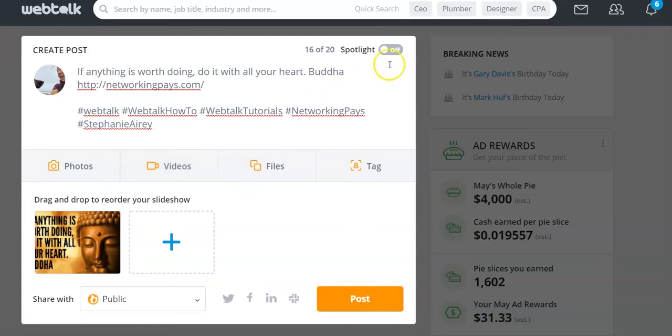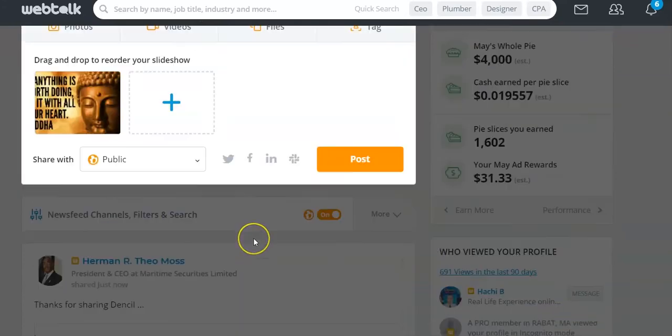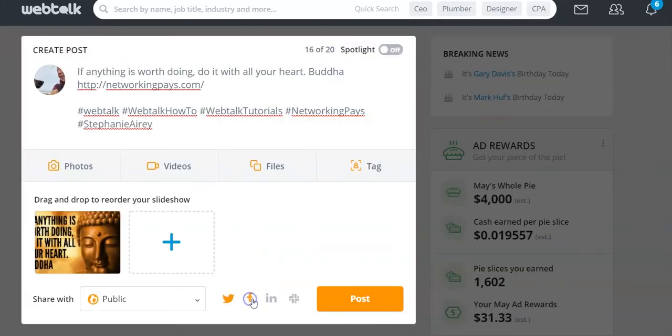I'm not going to use Spotlight for this, but what I am going to do is go on public, allow comments, and check that box so anyone can comment on this post. I'm going to share it on Twitter, Facebook, LinkedIn, and Slack, and I'm going to post.